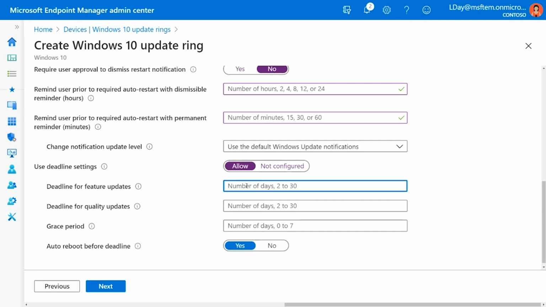In this case, if I want my feature updates deployed within 7 days, my quality updates deployed within 5 days, I would be able to specify 7 and 5. Now, what's really interesting about these deadline settings, which are relatively new, they were added back in 1903 and then made available through backport to anyone running Windows 10 version 1709 and above, is that they introduce a new concept, a concept of grace period.